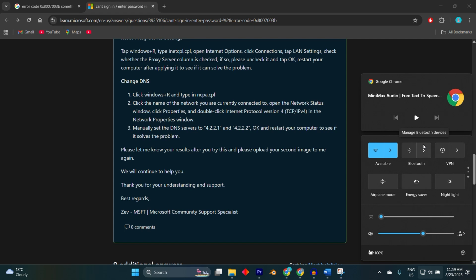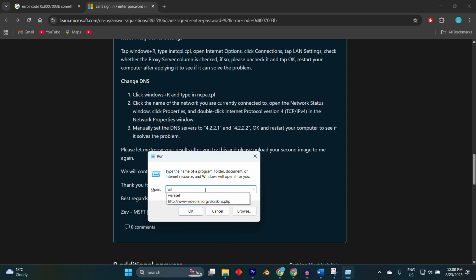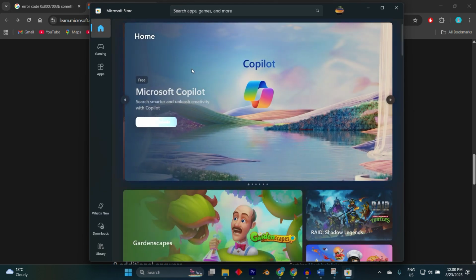Next, try resetting the Microsoft Store cache. Press Win plus R. In here, type wsreset.exe like this and hit enter. This will clear the cache and reopen the store automatically.